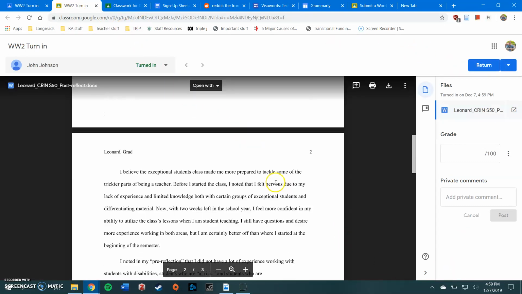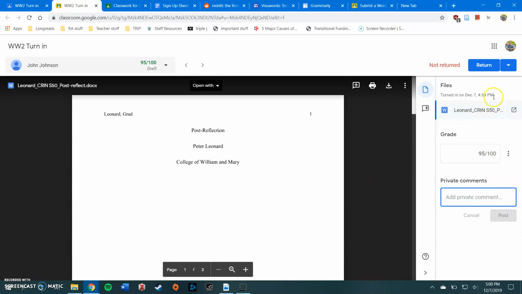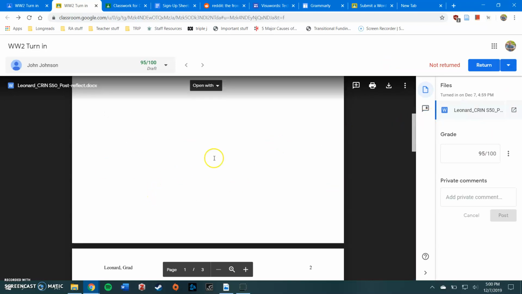So I, as a teacher, have a couple abilities when I'm looking at this paper. I can comment on it, I can assign a grade to it. So if I think it's really good, I can give it like a really good grade. I can add a private comment to it where only me and the student can have a little bit of an interaction. And then I can post it. And then I can return it back to the student. And returning back to the student essentially just means you're returning back their grade and any of the comments that you had on their paper.